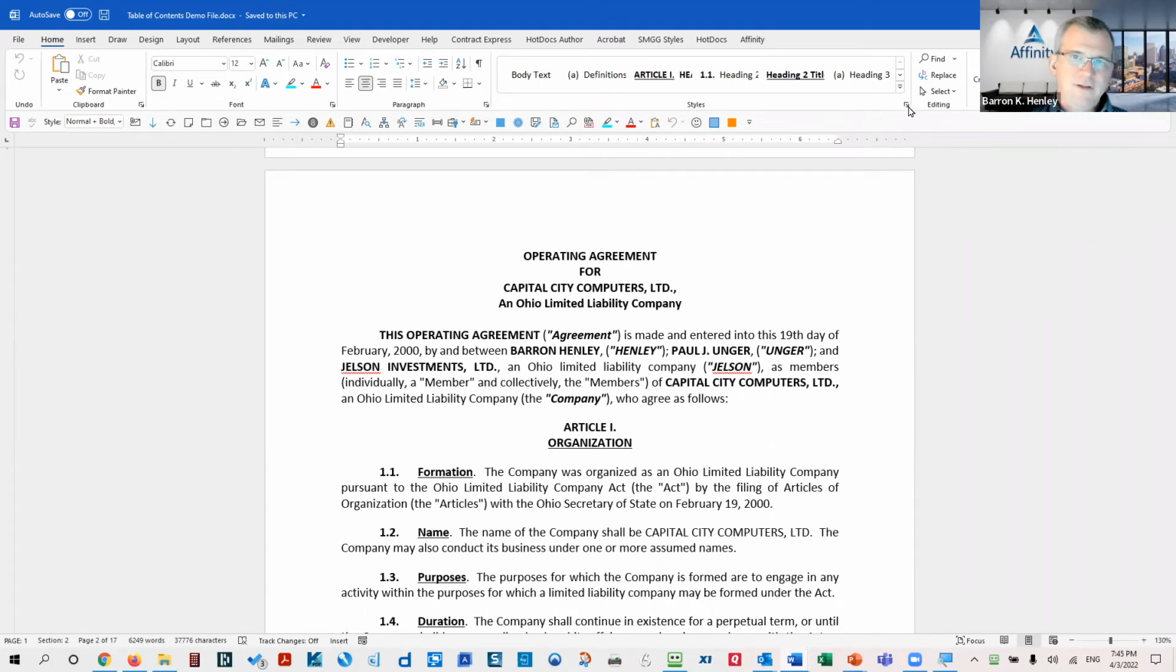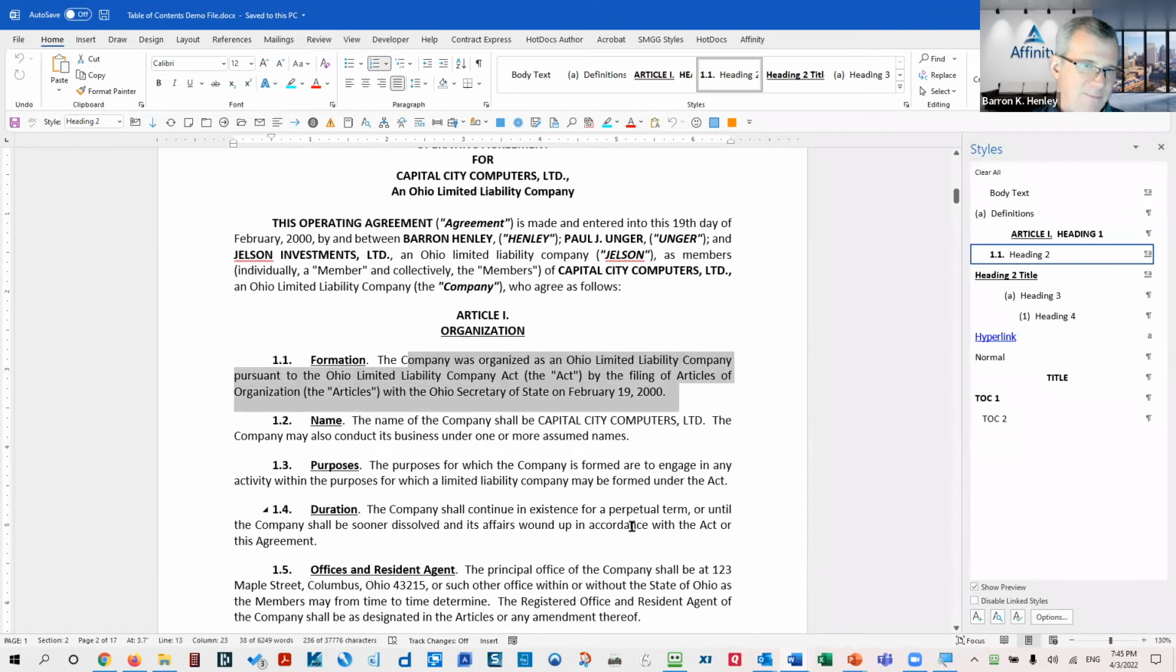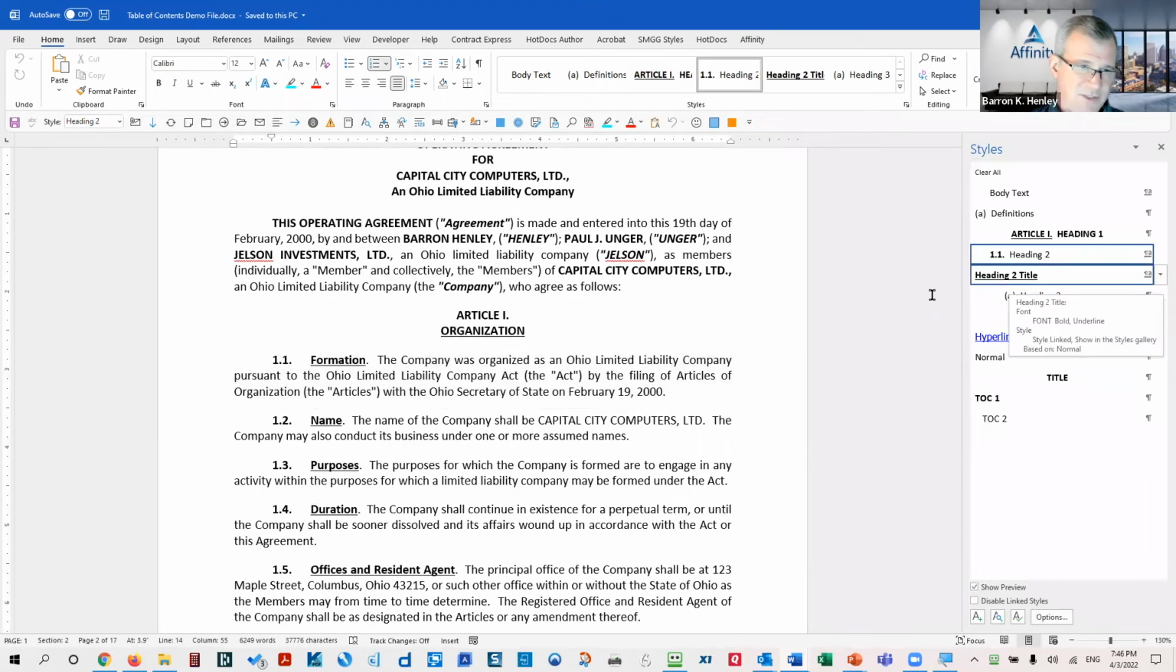So if I look at this document, what do I want to pull into my table of contents? All the articles. What style is controlling that? Heading 1. I don't want this whole paragraph in my table of contents. I just want the titles, which is why I created a custom style called Heading 2 Title. So I know that I want anything to which Heading 1 and Heading 2 Title is applied. I want that pulled into my TOC.